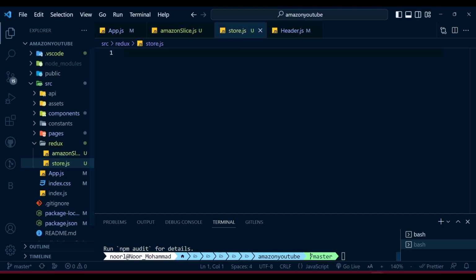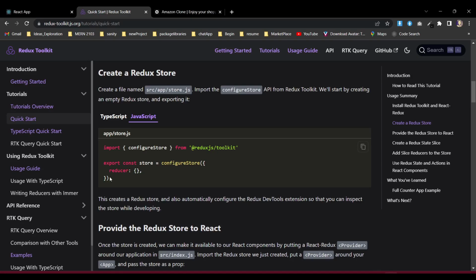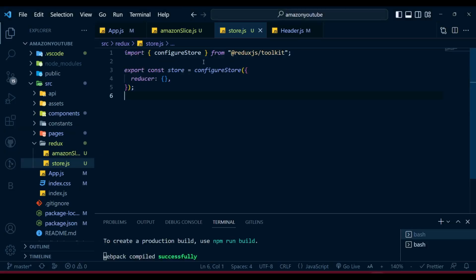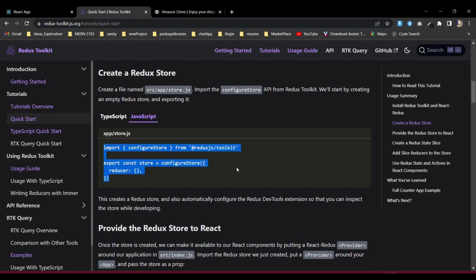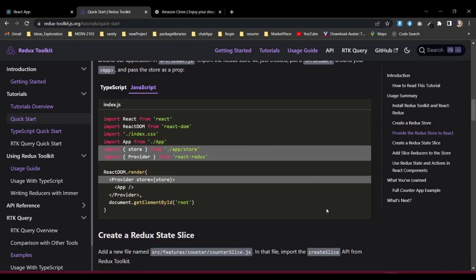Okay, now let's go through the documentation again. Let's see what it's saying to us. Now we need to configure our store. Well, just simply you can copy that, go to your store, paste it, it will work just fine. Now we're initializing our store as an empty dependency, so nothing will be there, but we are initializing it. Now after that, we need to go to our main file, index.js file. We need to import the provider and also that store into our project.